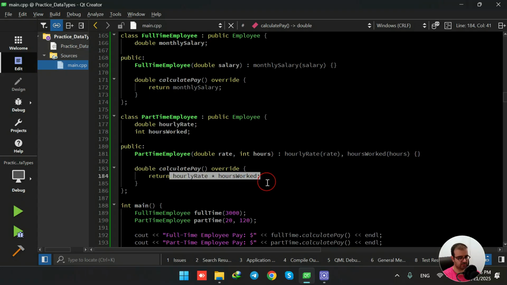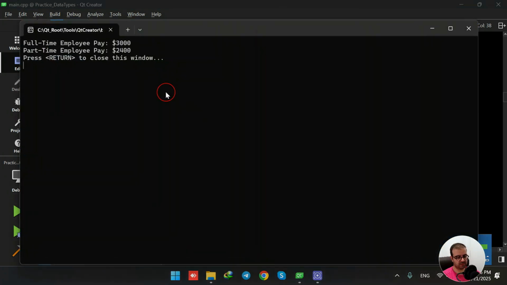And how do we know about hourly rate and hours worked? These are the values that are getting their numbers from rate and hours, and rate and hours are the two arguments of this constructor. So when we were creating an object of this class, we were passing two arguments that were 20 and 120. So when I run this code, I expect to see 3000 and also the multiplication of 20 and 120.